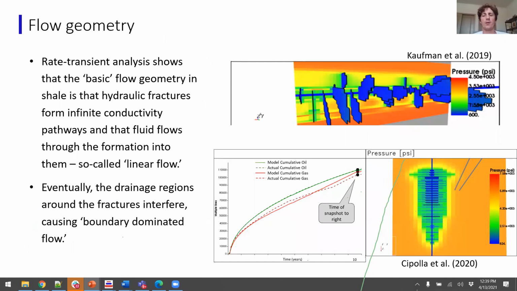So what does the flow pathway actually look like? It appears what happens is we create these basically linear hydraulic fractures, and then fluid just flows into them from the sides. But since the fractures are rather irregularly shaped like we see here, the distribution of pressure is actually quite patchy, right? So there's areas with a lot of depletion, and then there's areas with very little depletion. This happens because the permeability is so low in the formation that you can get this patchiness.